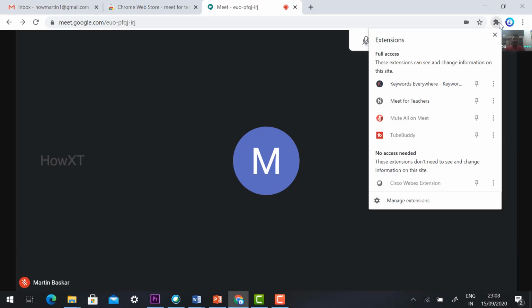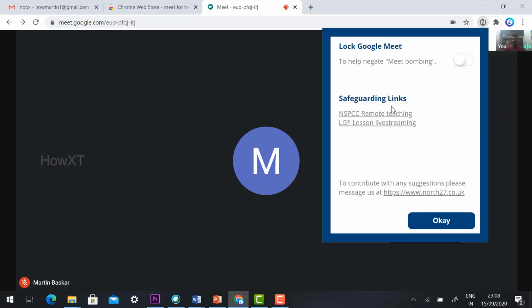Now I would like to switch on and lock the room, as my time is over. After 10:15 I should not let any other students enter. I just toggle the option.